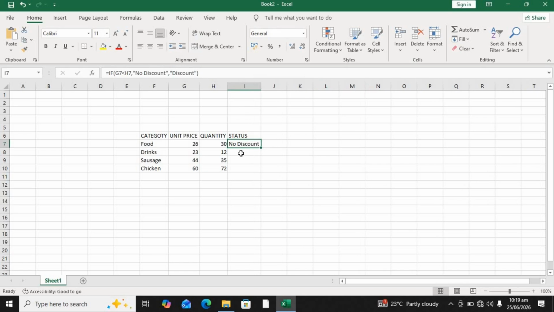In order for us to apply it to all of these, we don't have to bring our cursor here and add another function. We just have to go to the first function that we just added. You see this small pointer here, just double click on it or drag it downwards, and it will apply to all the rest. So you can see what just happened. Let me zoom in.